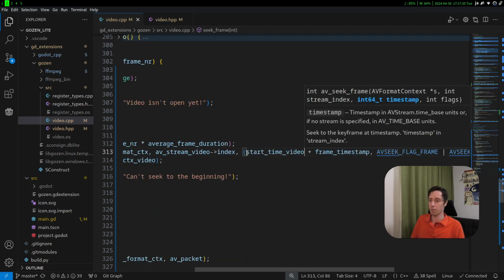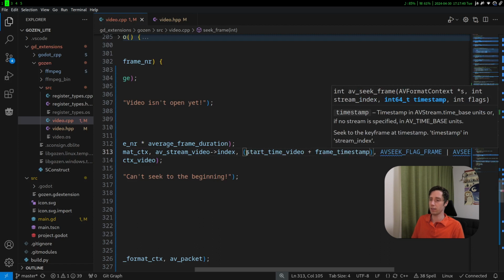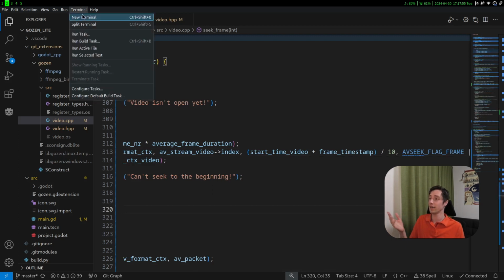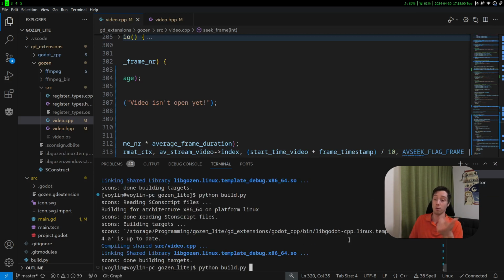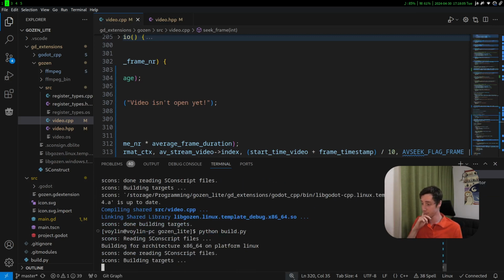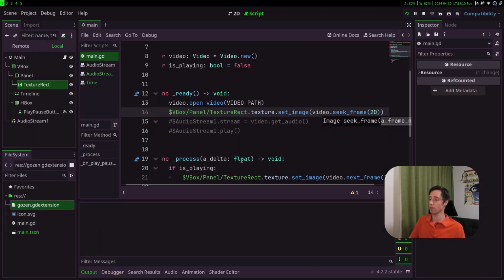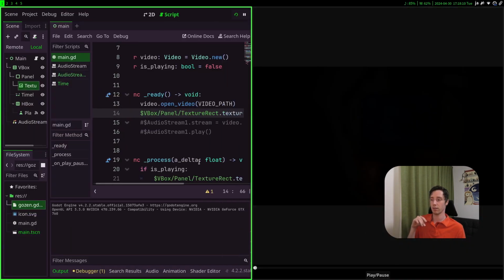I'm not 100% certain, but I remember something had to be divided by 10. Let's see if this works. Again, with all these numbers of dividing and doing times 10,000 and such, I don't 100% know the math behind it. It's just what works. I kind of get the basics of it, but if you were to hold a gun against my head and ask me how do you come up with those numbers, I would honestly not know. So let's build, let's go to Godot, and let's hope this works.